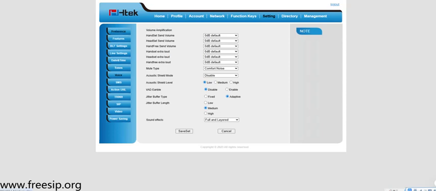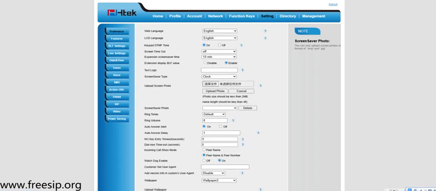We can see that the first one is preference, and then features, BLF, line setting, date and time, tone, voice, SMS, extend URL, TR069, safe, video, and power saving. So let's take the first one, preference.